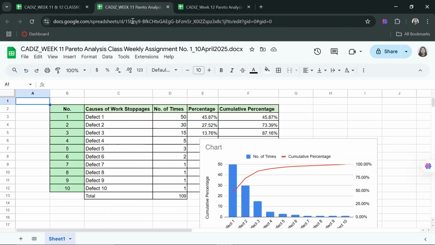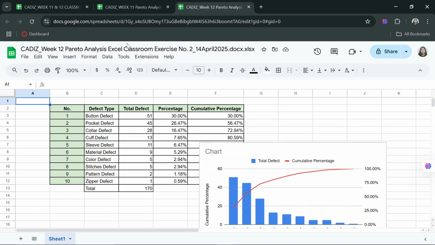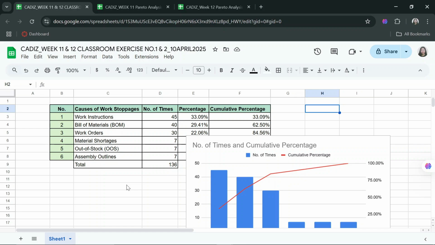number 1, weekly assignment number 1, and classroom exercise number 2. So I will be doing this in Google Sheets, but for those who use Microsoft Excel Cloud, I have another video for that. Link is in the description.